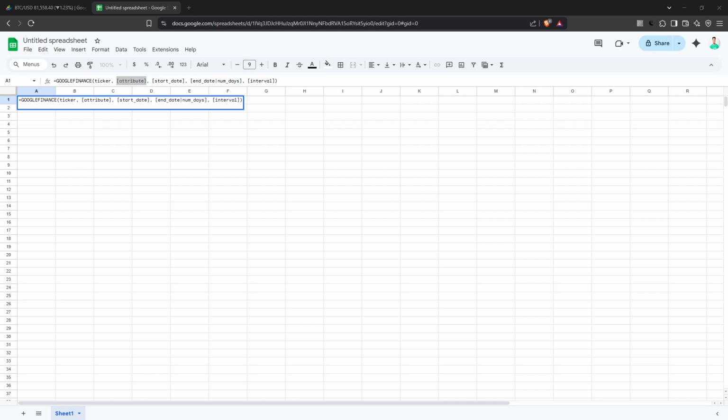We also have an optional start date, which specifies from when you'd like to start fetching historical data. Then there's the end date or number of days. You can either specify an end date for your historical data range or simply the number of days from the start date. And finally we come to the interval, which indicates how frequently you want the data. This can be configured as daily or weekly depending on your preference.